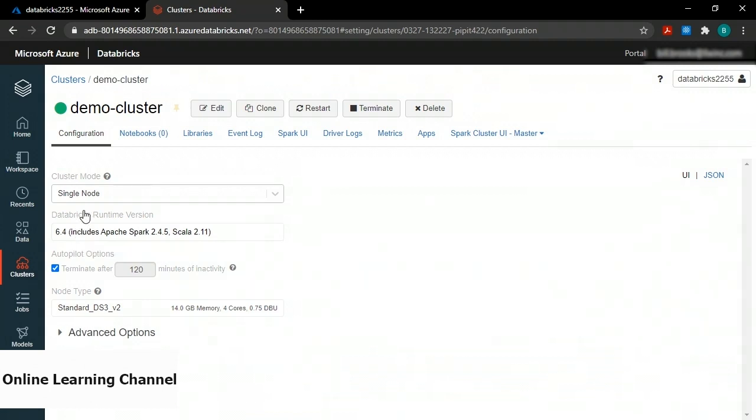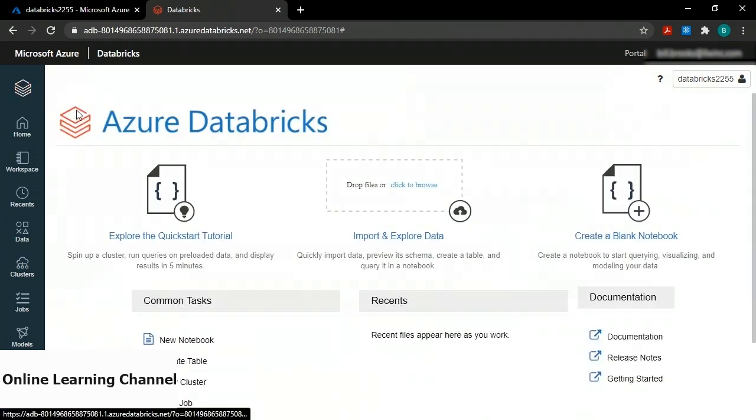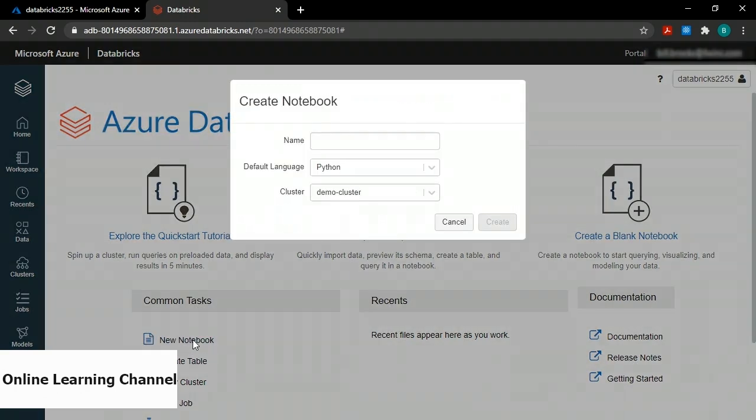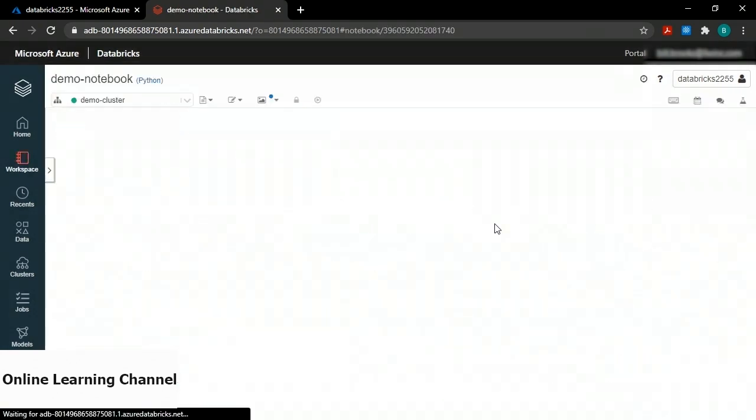Now we're going to create a notebook and use it against this cluster. So I'm going to click the Databricks icon at the very top of the left menu. And then on the right-hand side under Common Tasks, I'm going to click New Notebook. And I get the Create Notebook pop-up window. So I have to give it a name, so we'll just call this Demo-Notebook. Default language is Python, and cluster is Demo Cluster. And on the bottom right, I'll click Create.